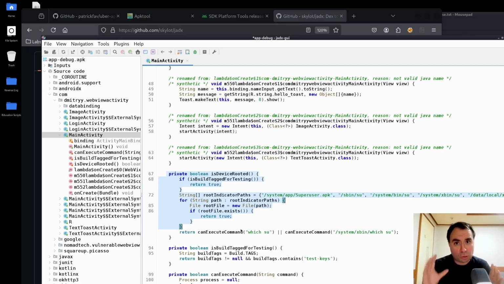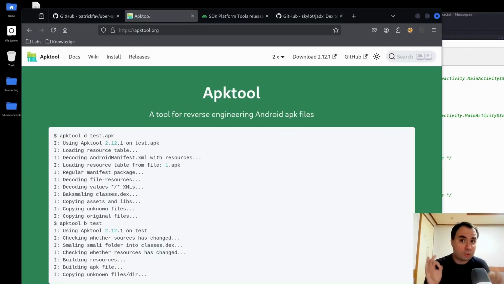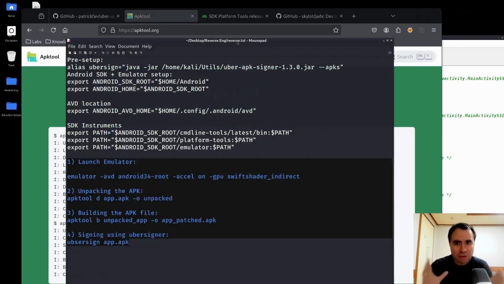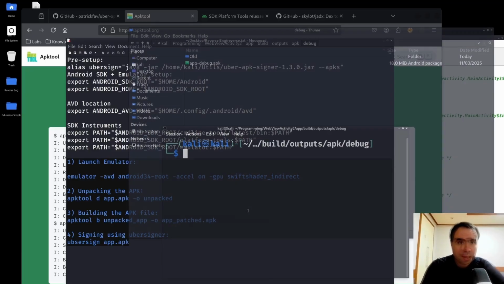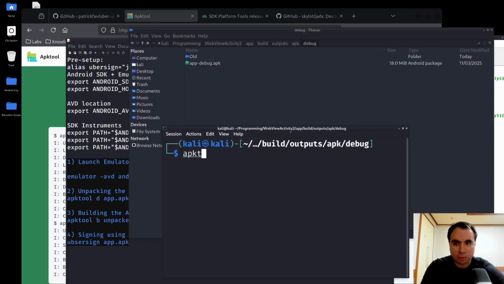Now we need to go look into the assembly code and modify the flag there, so it always thinks that the phone is not rooted. We need to decompile it using the APK tool, so let's go ahead and try this. If you're confused at any point, you can actually go ahead and look at those notes. Basically, those are the commands that you need to execute to do stuff with the APK file. Let's go ahead and type apktool d to decompile it, appdebug.apk. And then output, well, let's say unpacked folder.